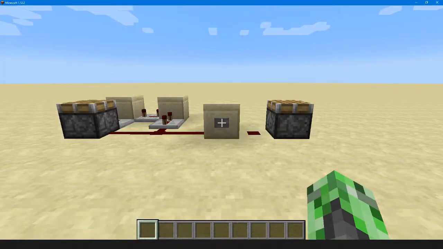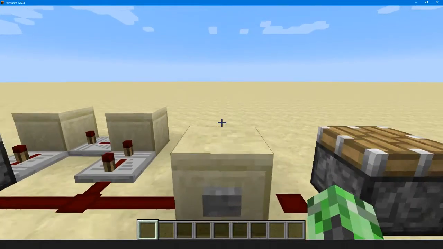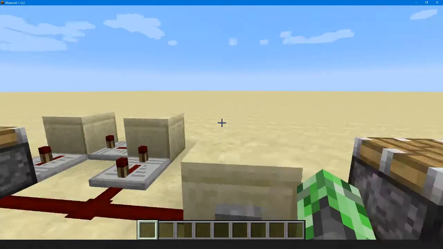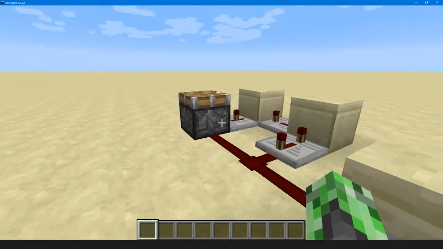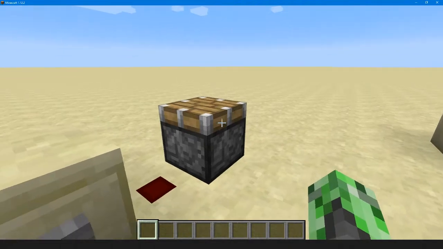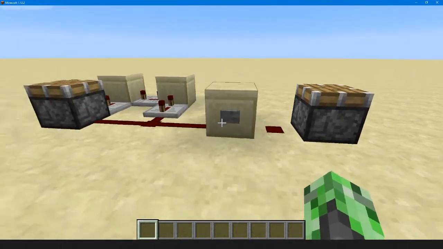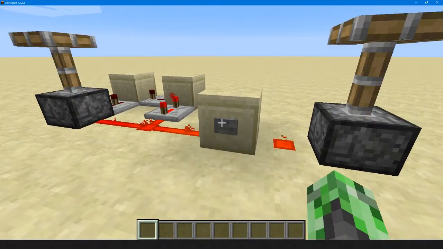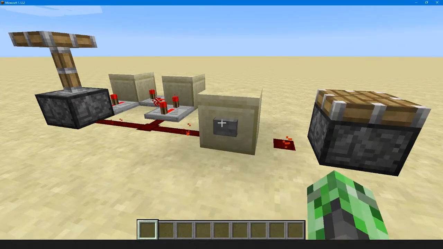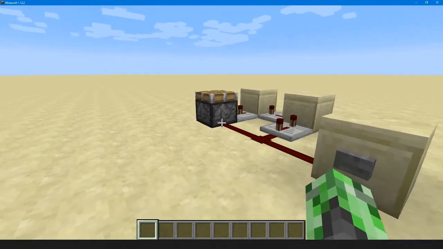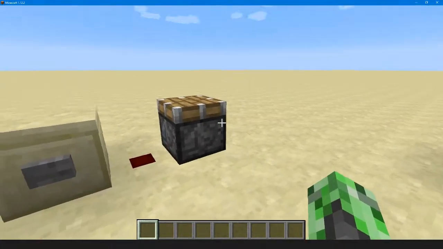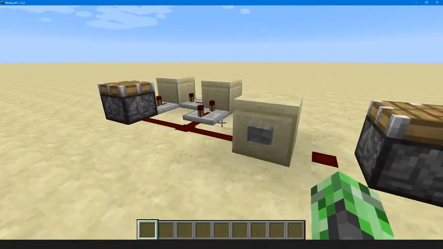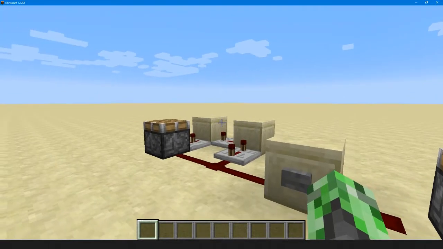Another practical application of pulse extenders would be to prevent multiple block updates from occurring. So, assuming we have a redstone signal running past two pistons, but we only want this piston to fire once and this piston to fire twice. Well, here comes the first signal, and here comes the second signal. As you can see, this piston did only fire once and this piston did fire twice. And thanks to the pulse extender, this is possible.